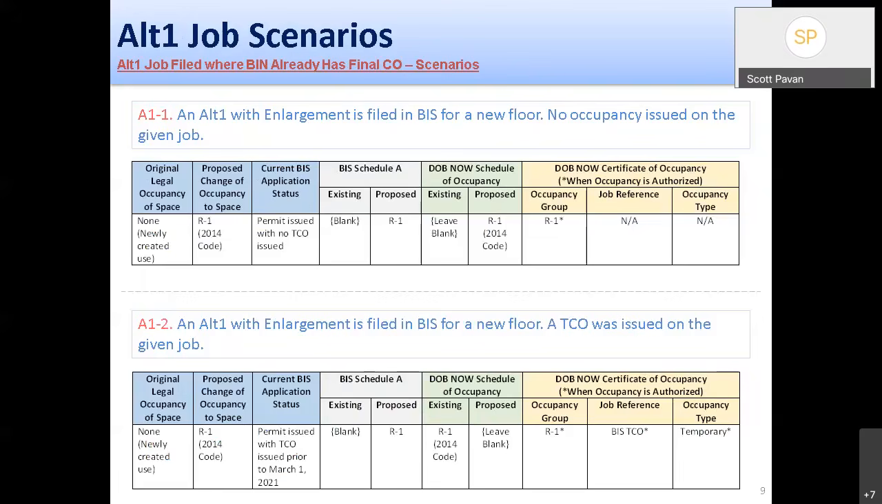What's my BIS Sched A say? Existing, nada. Proposed, of course. What's my DOB NOW schedule of occupancy say? It got a TCO, right? 5th floor. Is there anything proposed? Nope. I got my TCO, so it goes in existing, right? And you can see how that all plays out on the right side. Next slide, Colin.